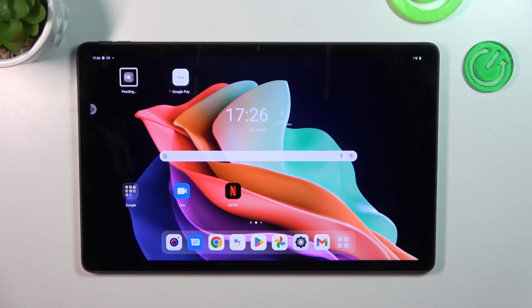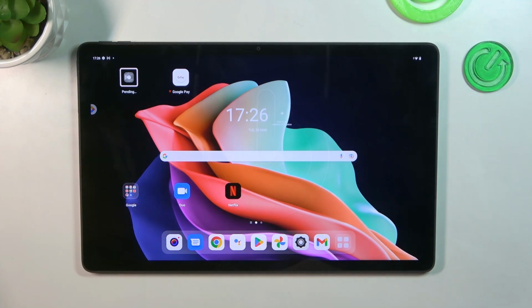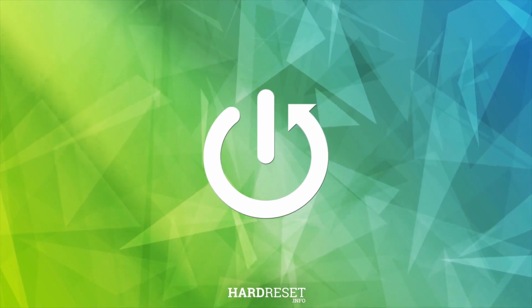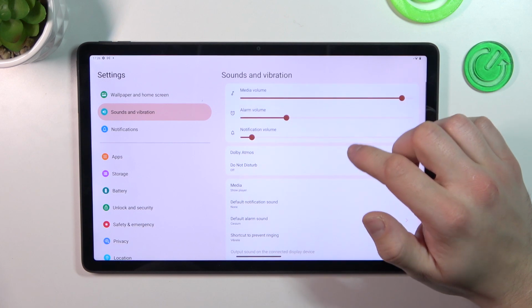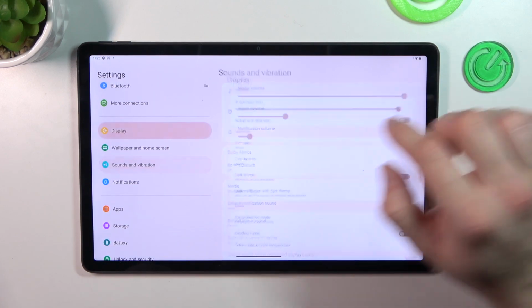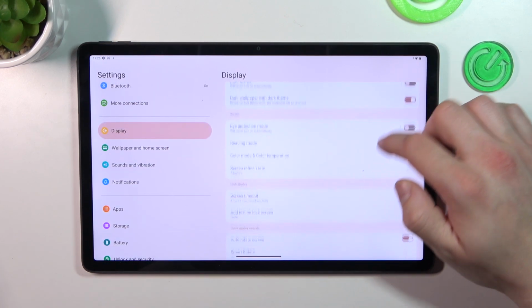Hello, in front of me I've got LENOVO Tab P11. In this video I'll show you how to find and manage display settings. In the beginning, let's go to settings and enter display. Right here you've got all settings for your display.